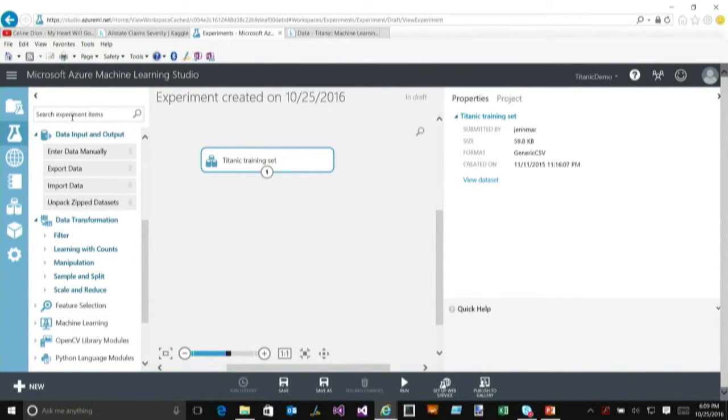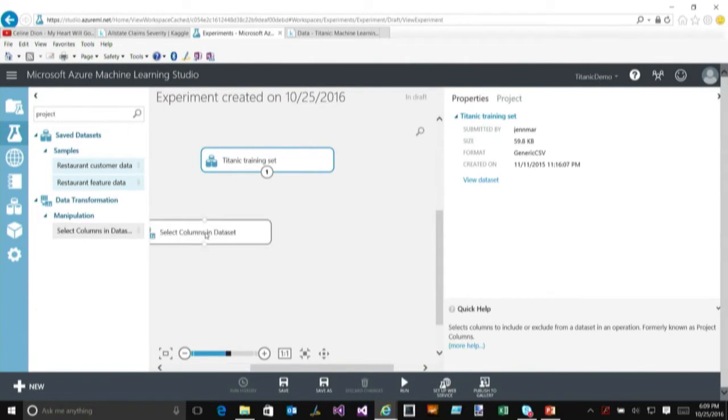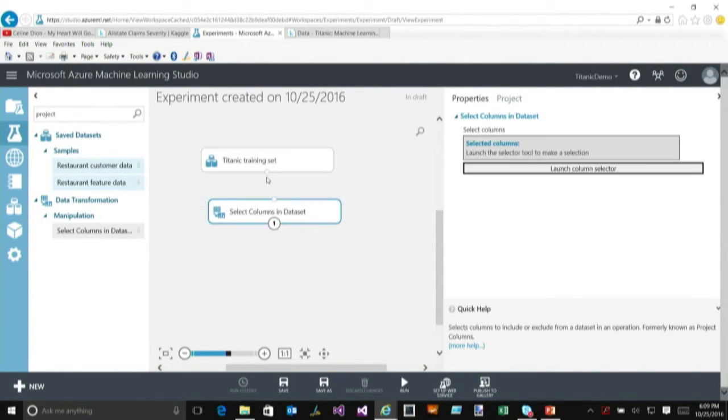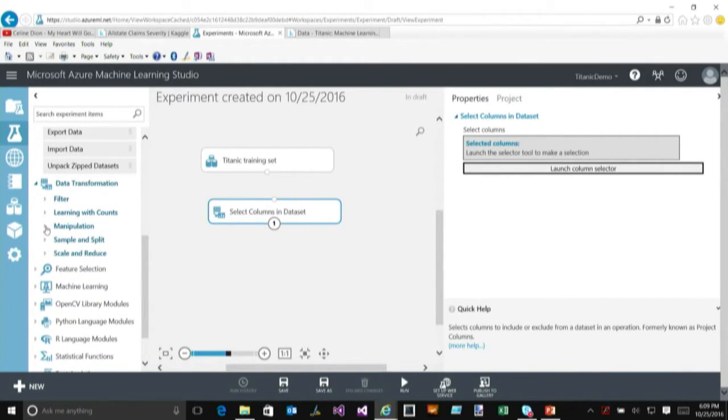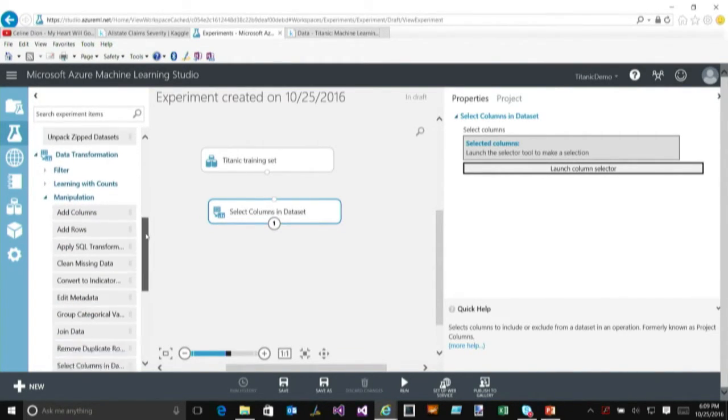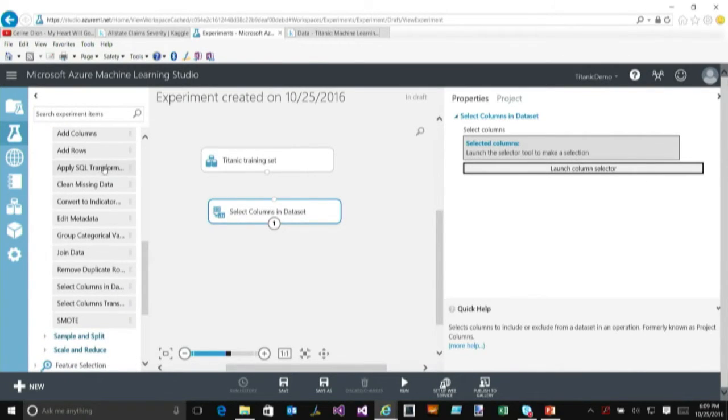Once you learn what the names of the different modules are, it's faster to just search for them like this and say project columns, for example, and then grab this select columns and data set right here. But these things do all exist in the same place, just to give you a sense. I was doing data transformation under manipulation. You can see some of the things that are possible: applying SQL transformations, cleaning missing data, editing metadata, joining things, etc.